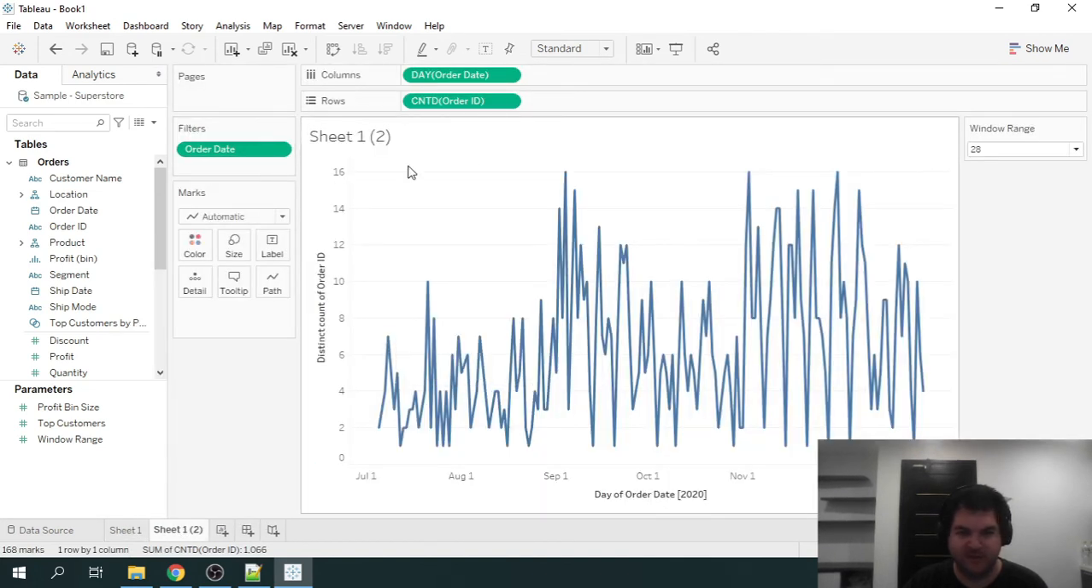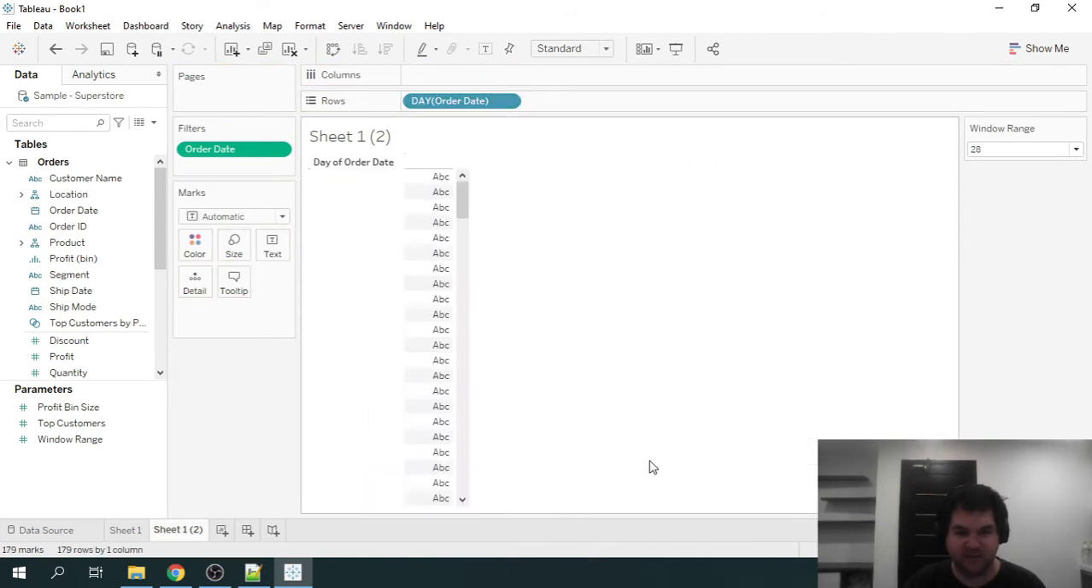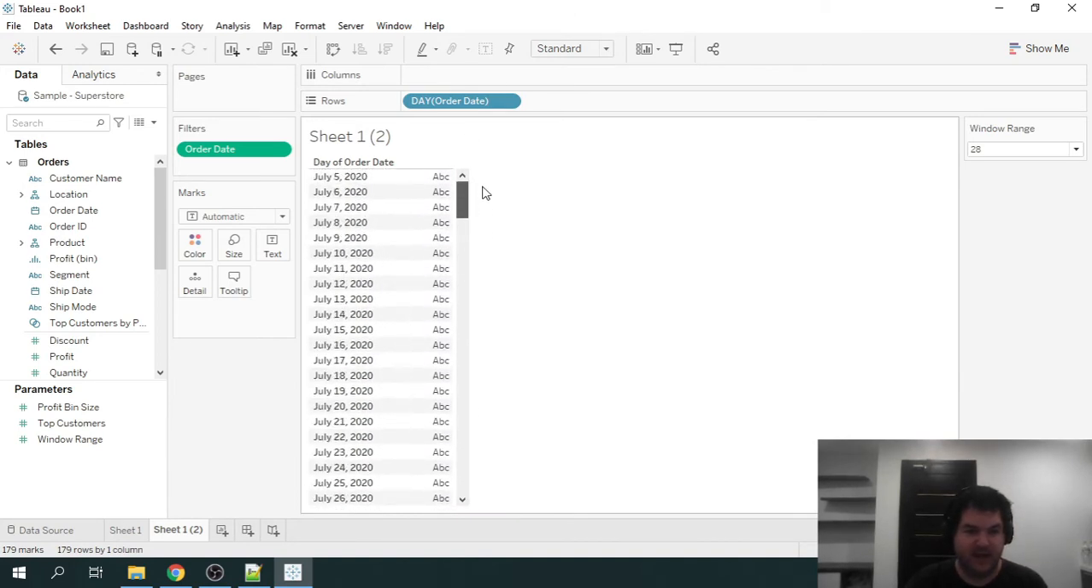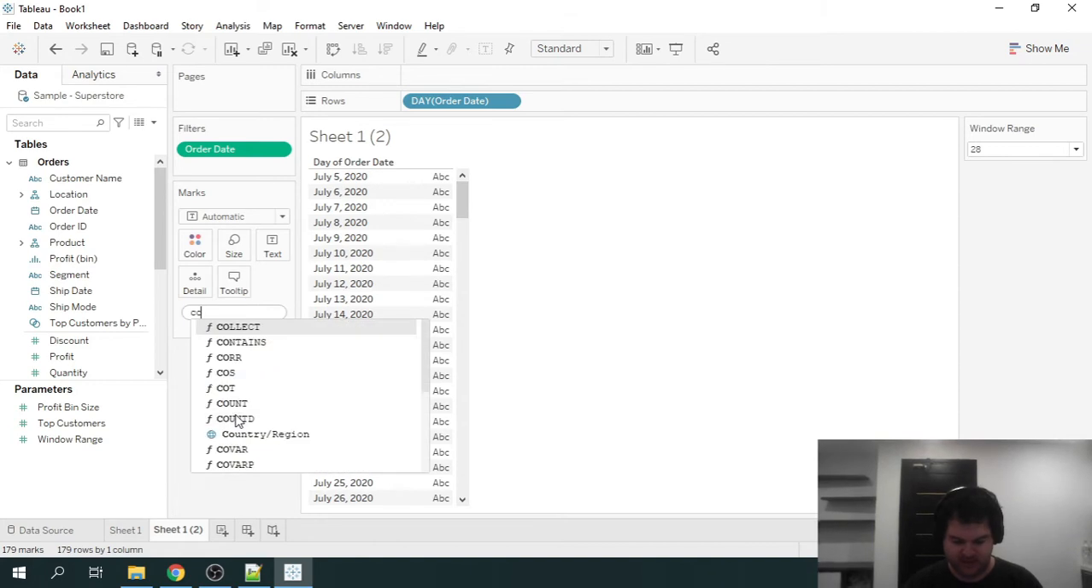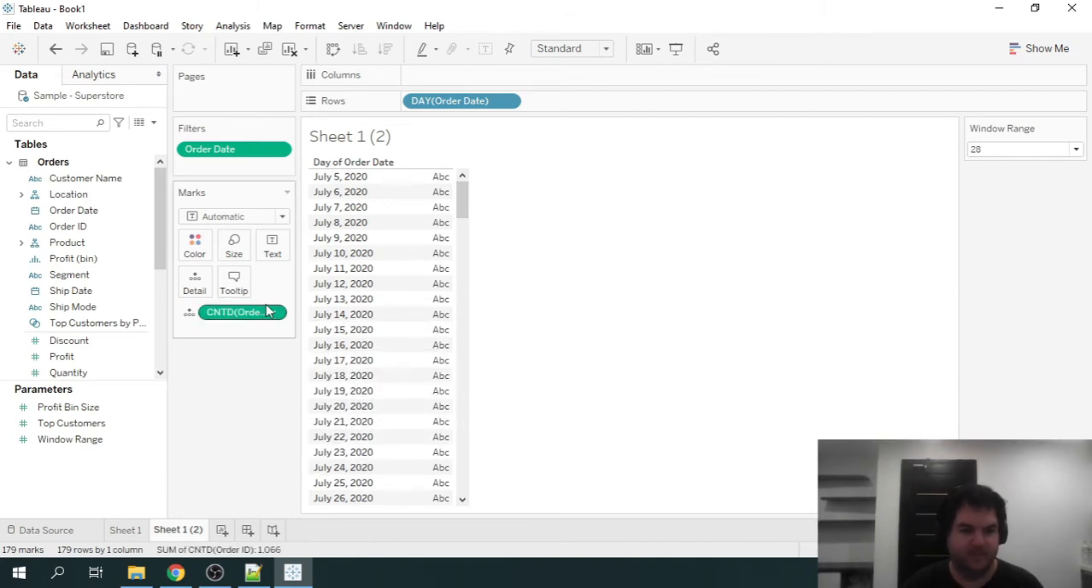We have our filter up here already. I just want to get rid of this. Let's drag this down here and make this discrete. Okay, so now we've got all the dates. And I'm going to go ahead and add count distinct order ID. I'm going to drag that over here. Okay, cool. So as we can see, just going to double check that.